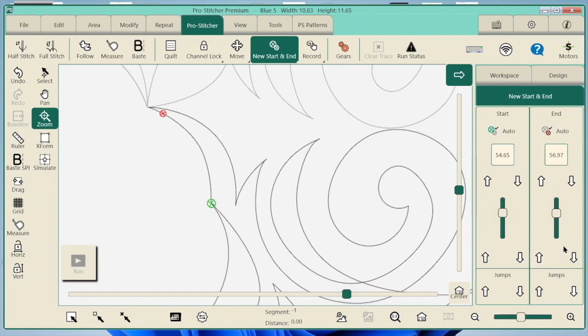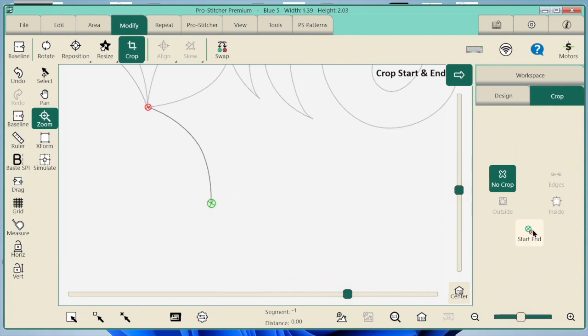Now, the reason it moved is I told Pro Stitcher that I didn't want my start point right here. I wanted my start point right here. So it's going to push the end point to where that start point is if I move past it. So there's my little piece. Modify, crop, start and end. And what do we do now? I feel like Dora. What's in my backpack? We're going to baseline. And then for this one, we're going to have to swap those. Swap and baseline one more time.